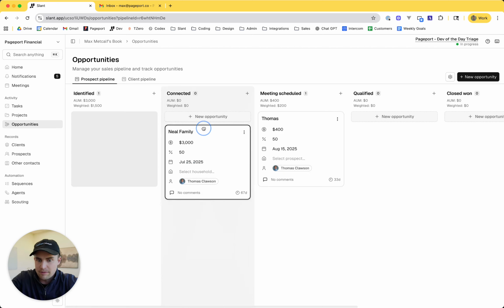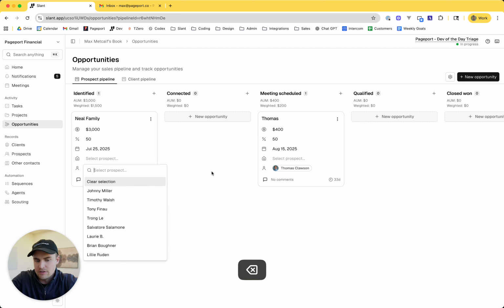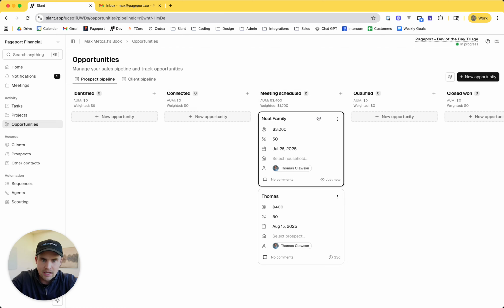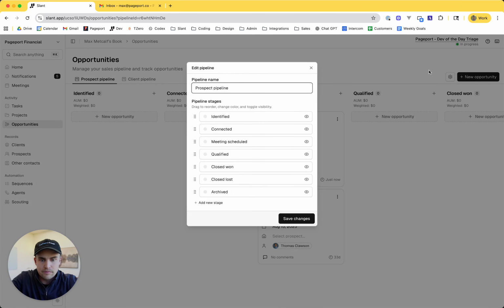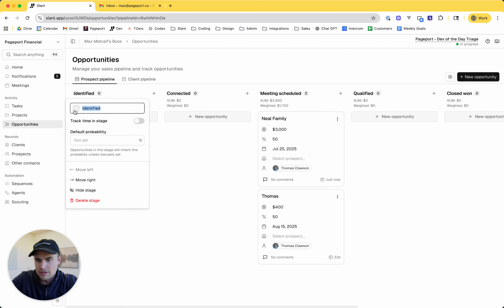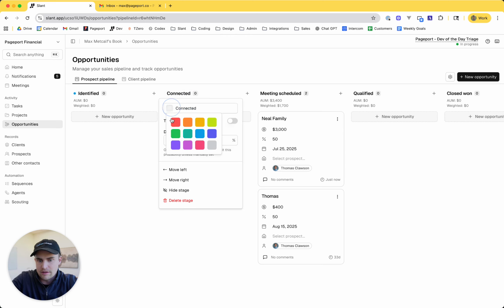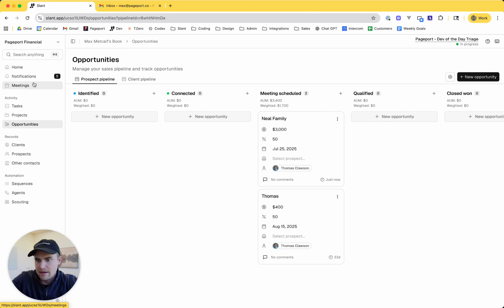This is prospect pipelines. And so this would be like the Neil family is a new prospect. This opportunity is actually not tied to a prospect yet. And so you can just track the opportunity through the stages and get a good view of where things are at. And so you can customize your stages. You can add color to them. These probably should all have color on them, but these are just little visual cues to see where things are at. And yeah, that's the update.